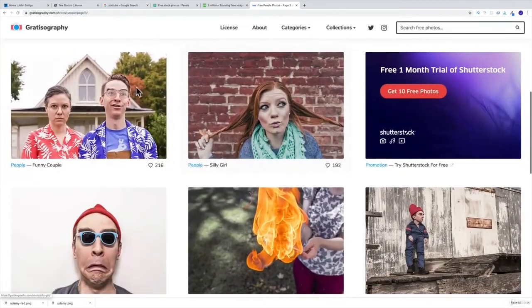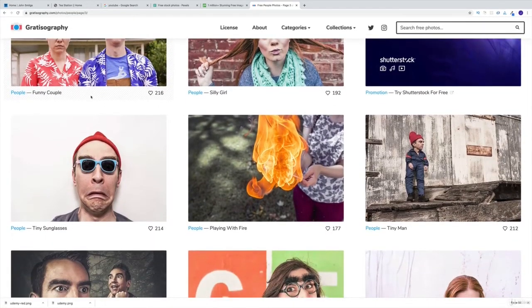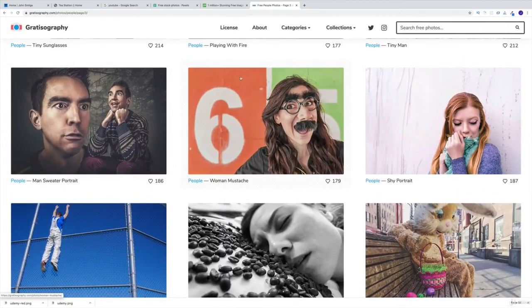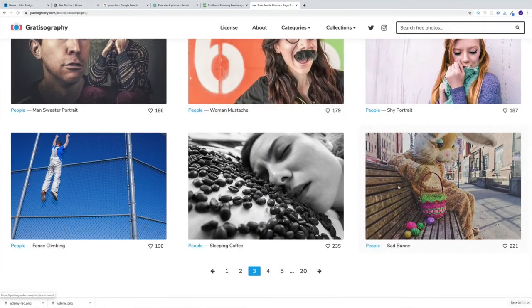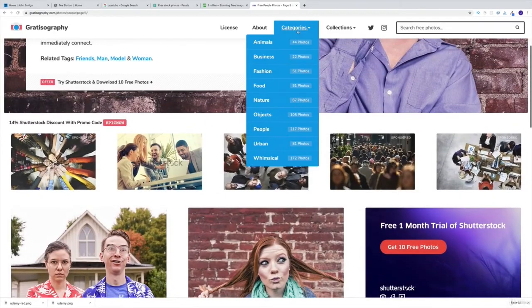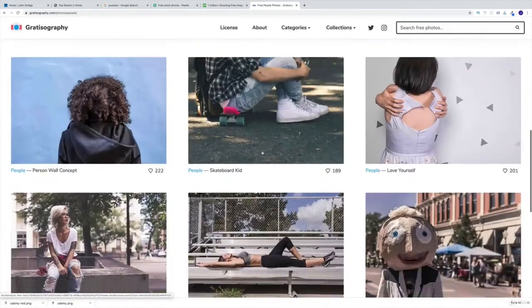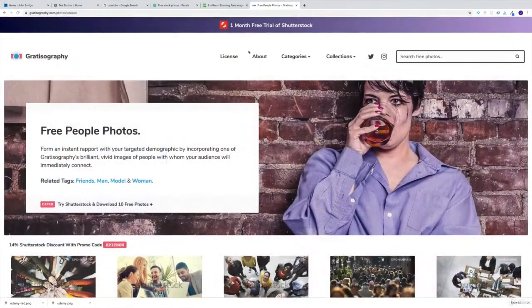Now, what's cool about this one, the Gratisography, is the fact that they have like a funny picture. So if you would want to add something funny to your project, notice you can get a woman with a mustache, for example, or we have a sad bunny sitting on a bench. And hopefully you get the gist. We go to categories, we would look for people, and then in this case, we would get a bunch of funny images. So those would be the sites that I use. And now I want to show you how we can get one of those images.